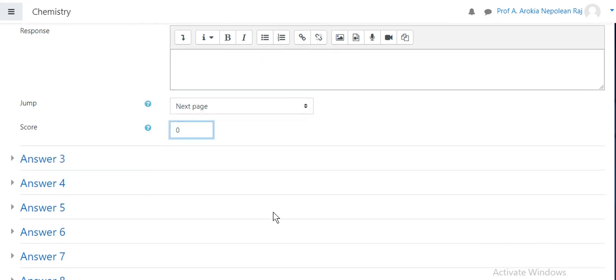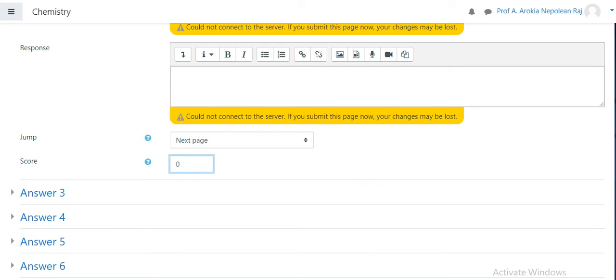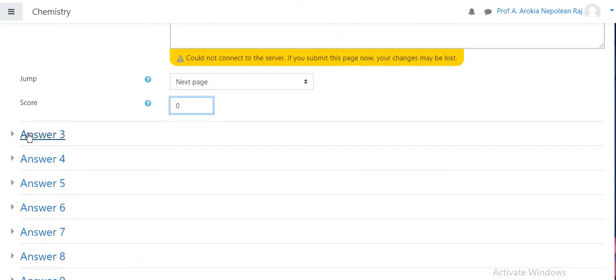And similarly, you can give many options. You can give many options here. In answer 3, you can give all those things.